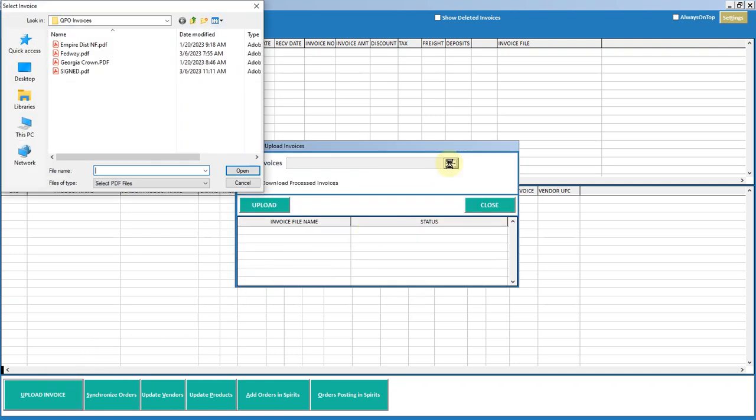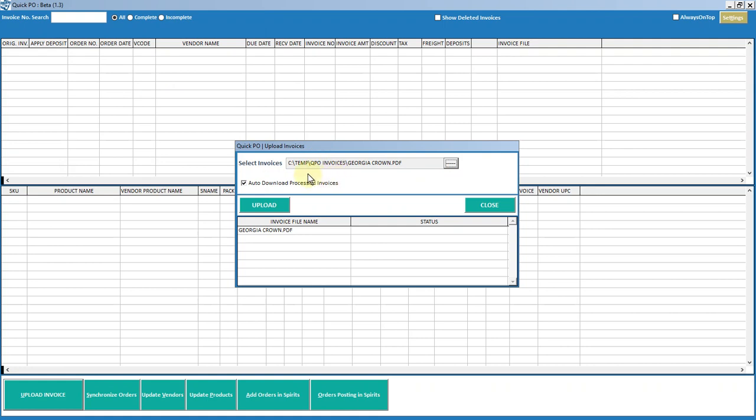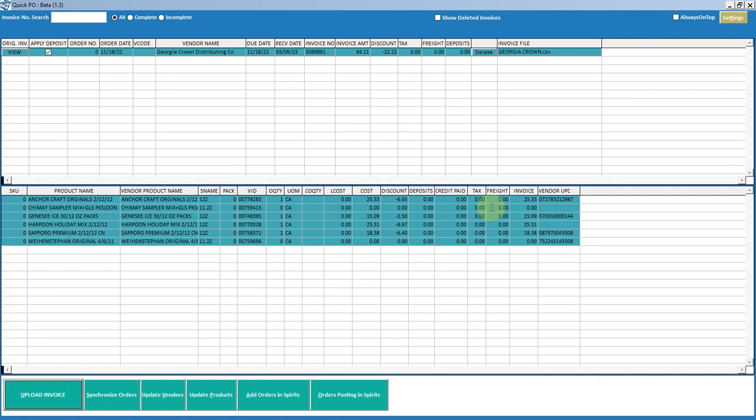I'm going to browse for the invoice we're trying to upload. Here it's going to tell us the path of where it's located. Down here it's going to tell us the name of the PDF. We're going to say upload. The status down here should say file downloaded successfully. I'm going to say close. There's our purchase order. A couple of things here.